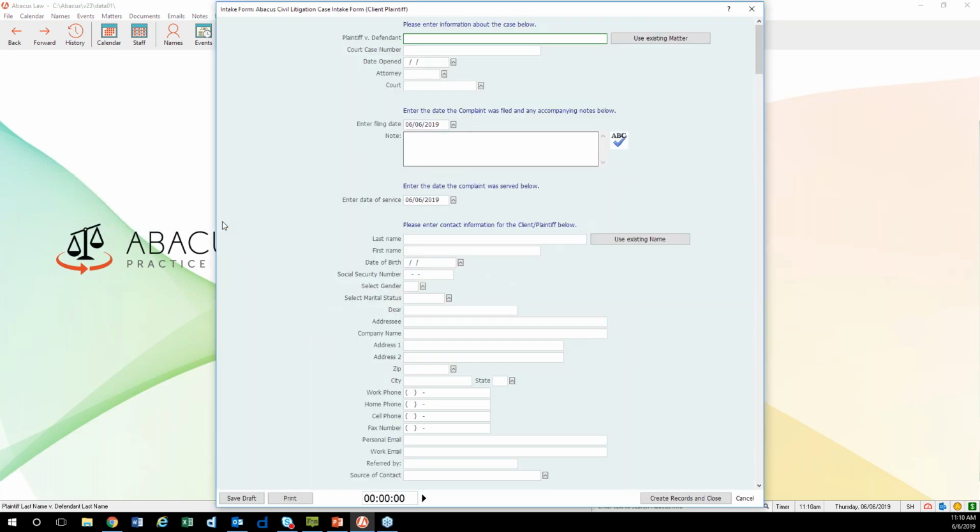What that's going to do is open up one single window. Remember, I said we want to get away from having to bounce around the different areas in the program to get our records created. So the intake form minimizes the windows that you have to use. It breaks it down into one.